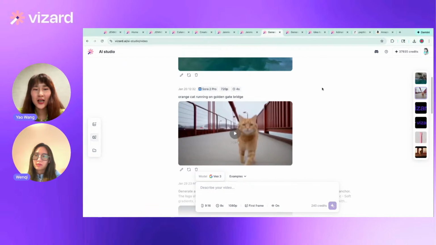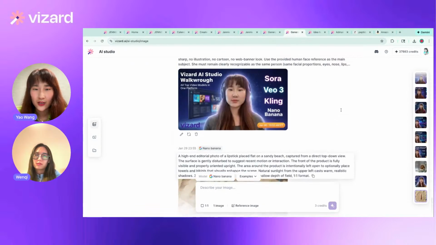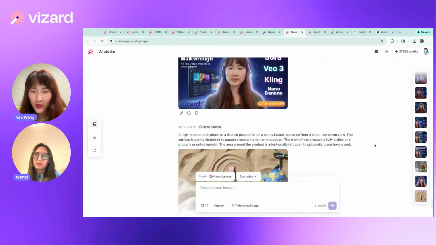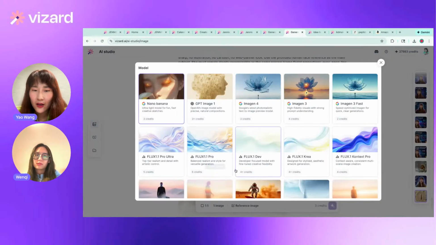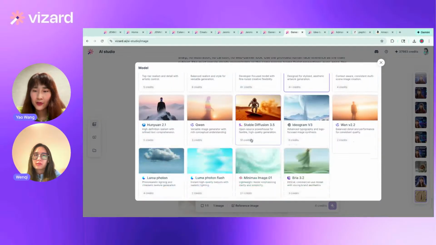All right, so after talking about the video, I'm also going to talk about the image part. So you can actually do a lot with the image too. Here, we have a different selection of the models. So you can use Nano Banana, the GPT Image 1, the Google Imagen, Flux, Stable Diffusion, Luma, and all the other models. We support all the models. And for videos, we also support a broad selection of the models, and you can play around with each one.